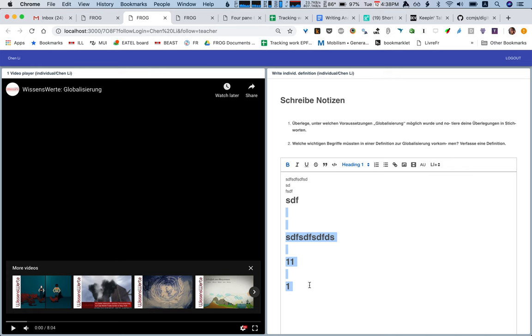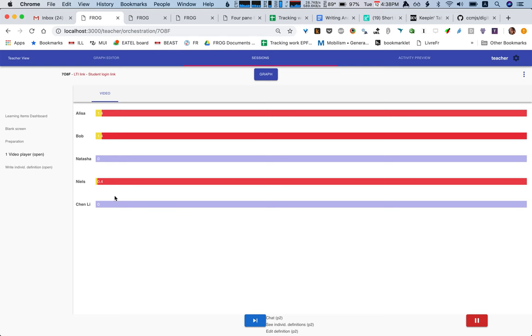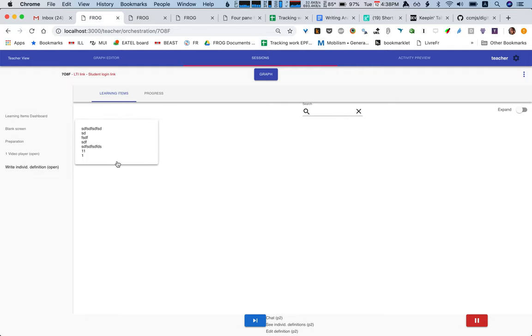We do have some dashboards. So here, during the running, the teacher can, for example, see how the students are doing. So here we have 5 students. And we see, for example, that Chen Li jumped to the middle of the video. We see that these 3 students have been paused for a long time. This is what the red color means, that they paused and stayed paused for a long time. So this is a way for the teacher to monitor the progress. But the teacher can also see in real time as the students are editing the different documents.